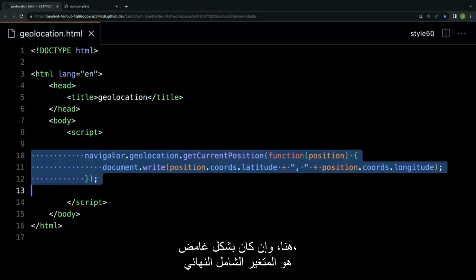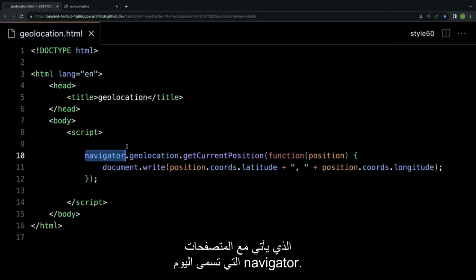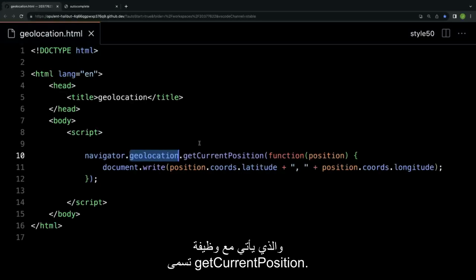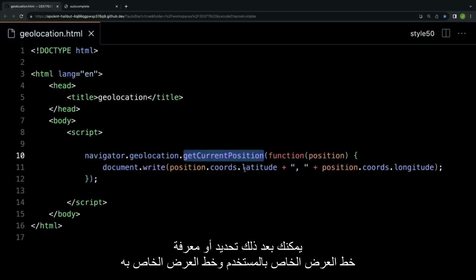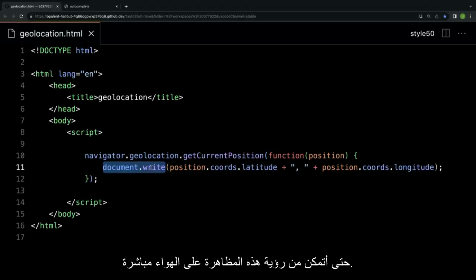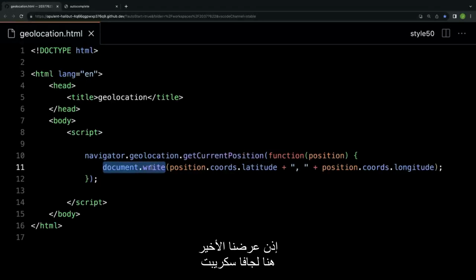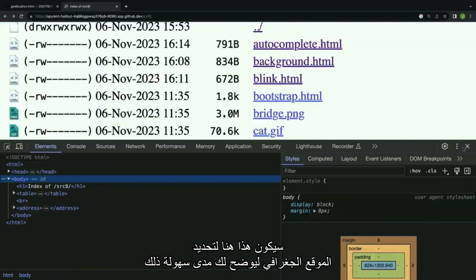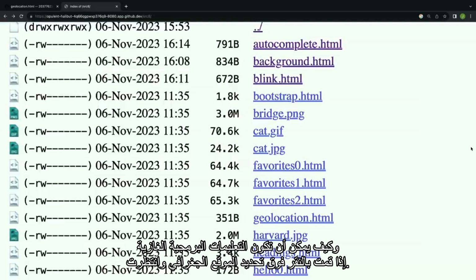Here, albeit cryptically, is a final global variable that comes with browsers today called navigator. It has a geolocation object associated with it, which comes with a function called getCurrentPosition. You can then specify or figure out the user's latitude and the user's longitude. And all I'm going to do is write these to the screen so I can see this demonstration live. So our very final demonstration here of JavaScript is going to be this one here for geolocation to show you how easy and how invasive even code can be.